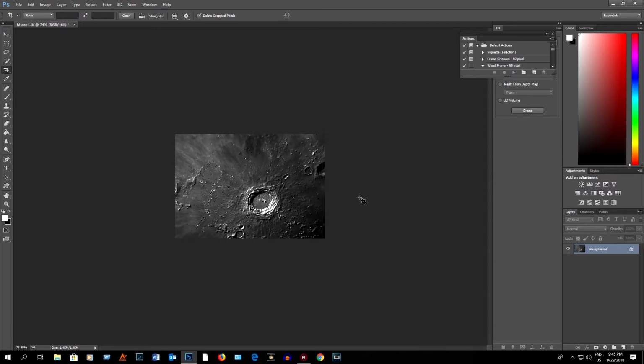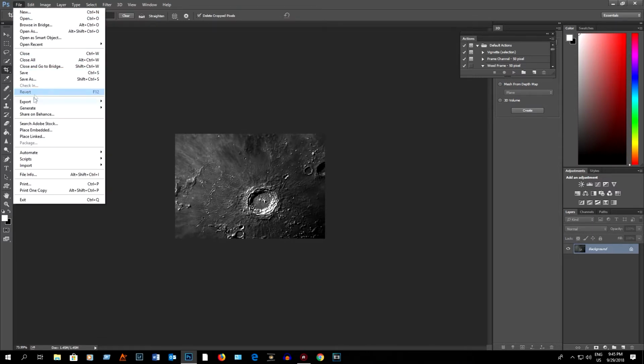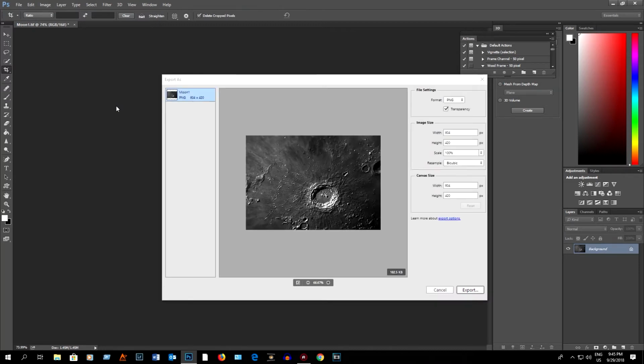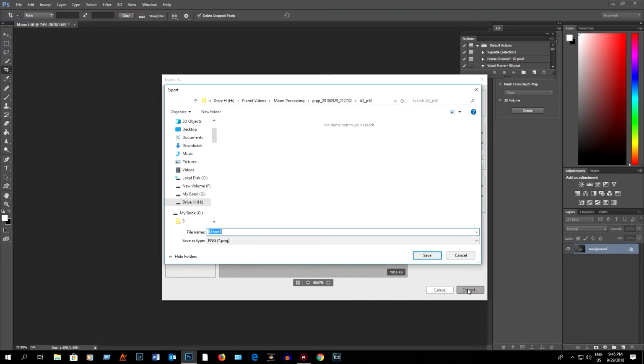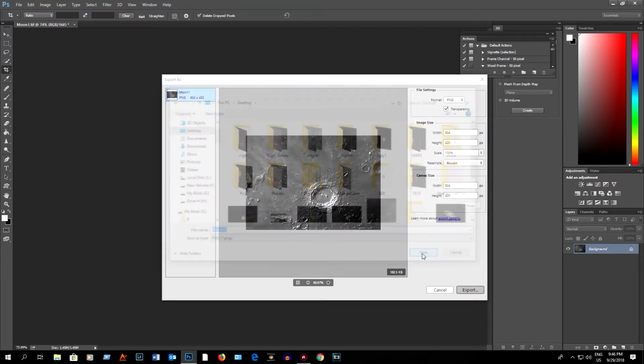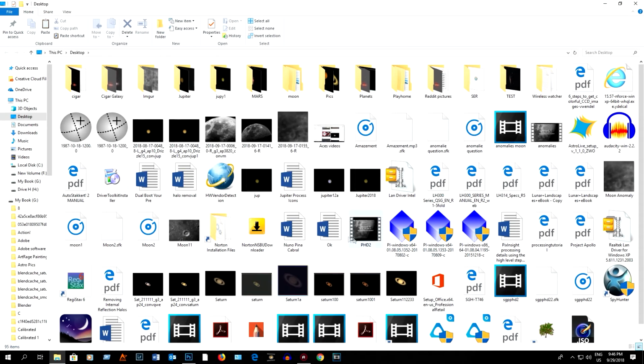And there we go. Alright, so then normally I just go to File, Export, and Export As. Save it as PNG. Hit Export. Desktop. Name it to whatever you want. Hit Save. There we go.